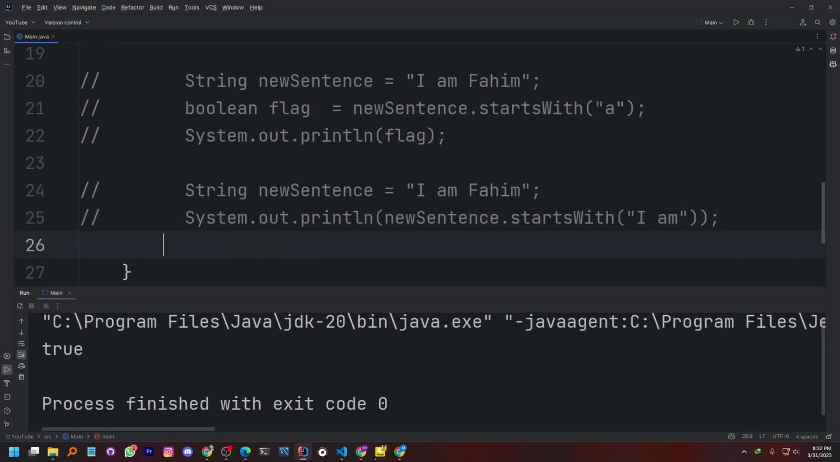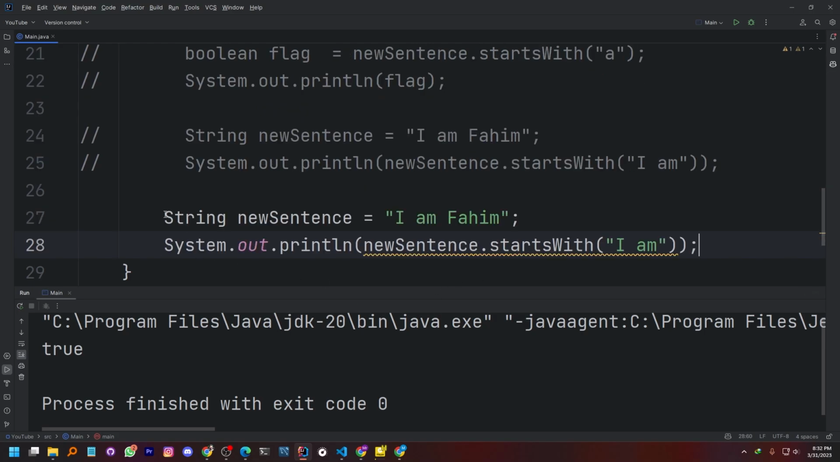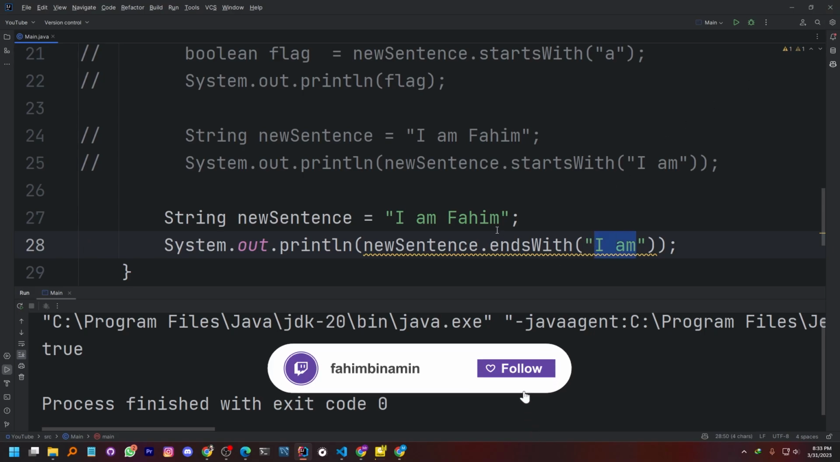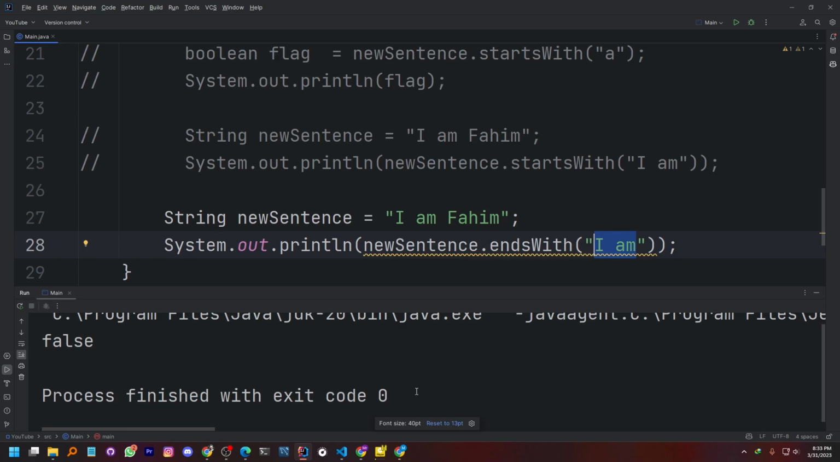And I have shown you how you can check whether a string starts with something or not. And yes, you can do the same thing for endsWith. So let me use the same thing again, but this time I'm not going to use startsWith, I'm going to use endsWith. It would check whether this string ends with "I am" or not. If it ends with "I am", it would print true. If it doesn't, it would print false. In this case, it should be false because this doesn't end with "I am". All right, if I run it, you see it's telling me that it is false.